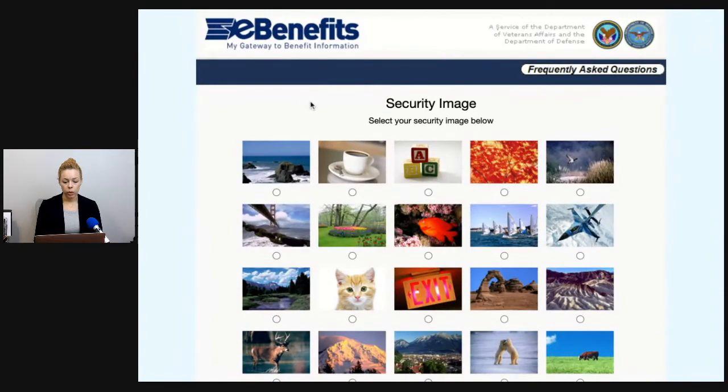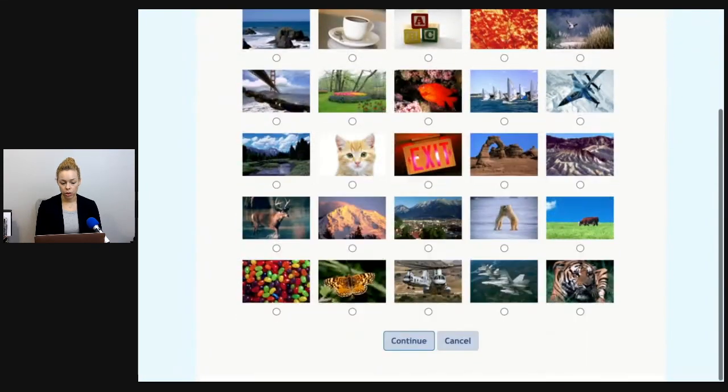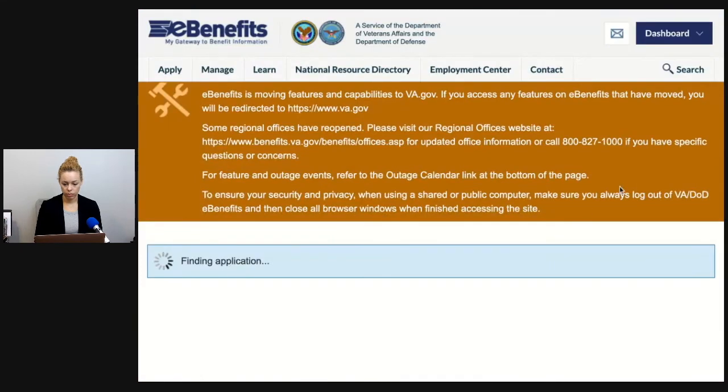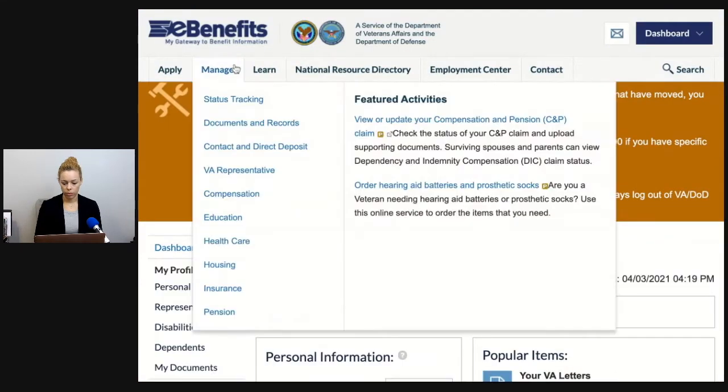All right, so this is what the security image page looks like. You have to pick one of your images, and then once you're done selecting the image, you have to click continue right here to move forward. Okay, so you have to click manage right here, that button, and then down to the healthcare tab.